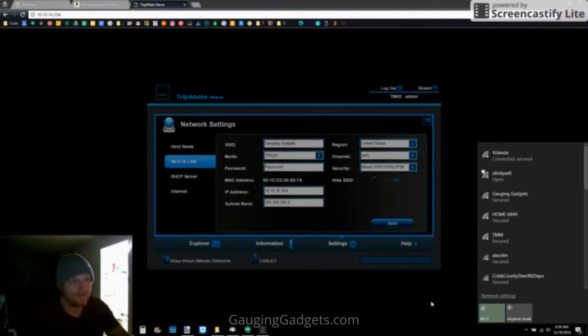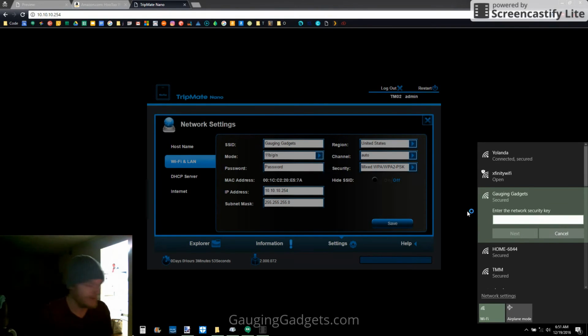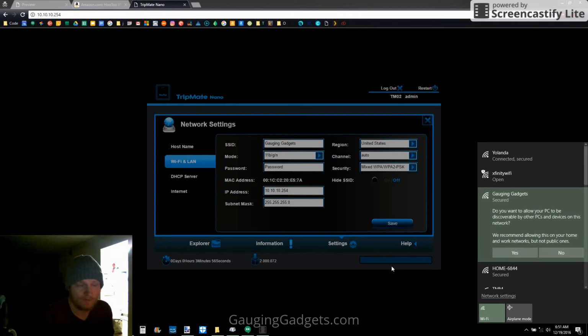So now that it's saved, what it's going to do is kind of reboot the Tripmate Nano. So you're going to be disconnected from it, and most likely you'll be attached to either your home network or whatever Wi-Fi network you were on before. So just make sure you go back before you try to do anything. Connect to the network that is being created by the Nano, which I named Gauging Gadgets. So I'll go ahead and just connect to that. Then you're going to have to enter your password that you configured. I'm just going to hit no.